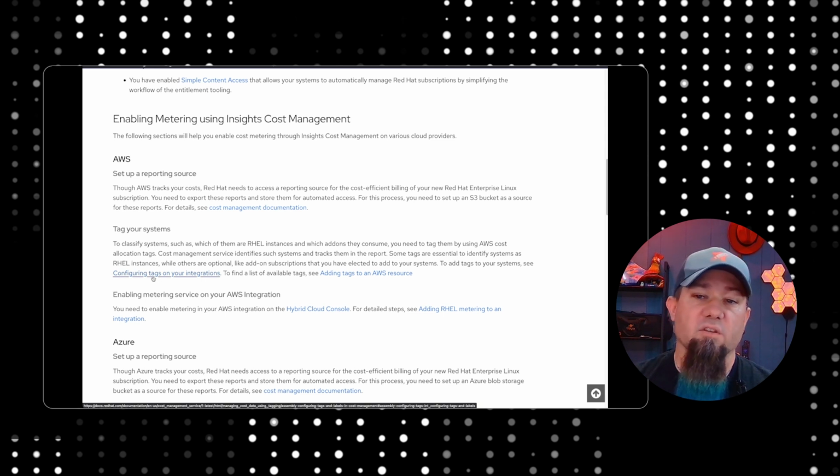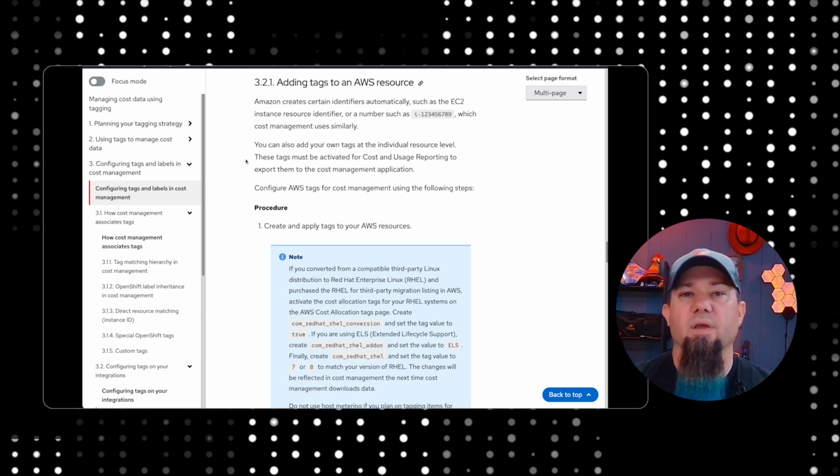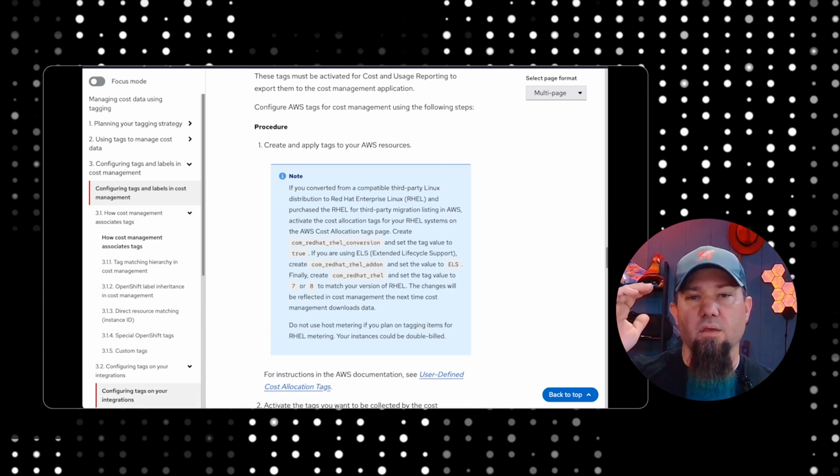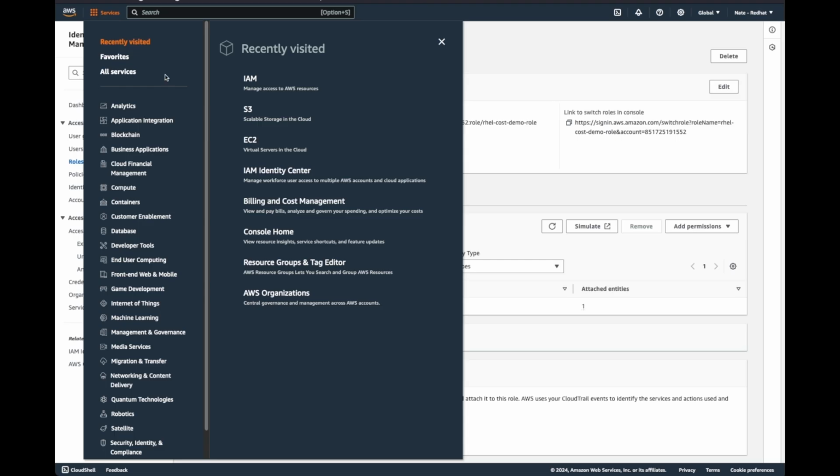The first thing we have to do is configure tags on our integrations. In the documentation for configuring the tags on the integrations, the first thing we need to do, and I know this might sound backwards, is that AWS has to know about the tags before we can enable them within the billing environment. So the first thing we have to do is go back on the console for EC2.